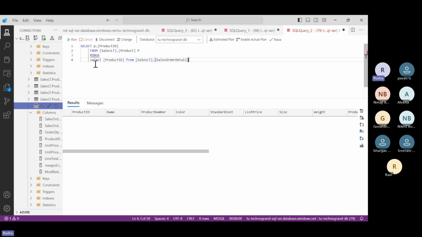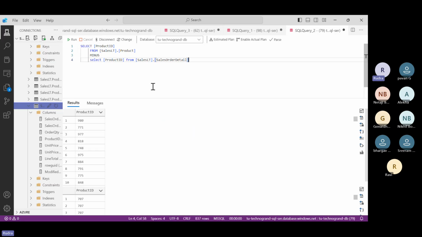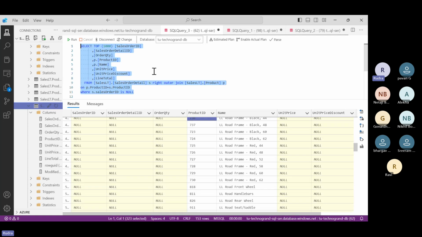Is there no minus operator or what? Select product ID from this one. Okay, so this will give you what minus is. I will tell you. This is another way of getting the same data: the products which are available here and which are not present over here. The same way we can get it from minus, or not in subqueries and then join.